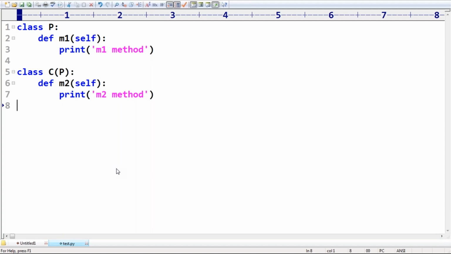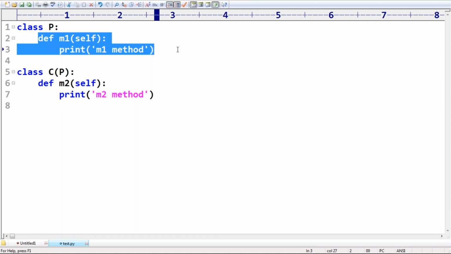Now take very special care about this terminology. It's very clear: class P and then class C. Can you please tell how many methods the parent class contains? One method. But how many methods does the child class contain? Two methods are available. The child class contains two methods.